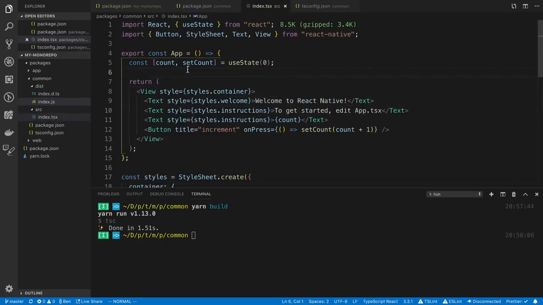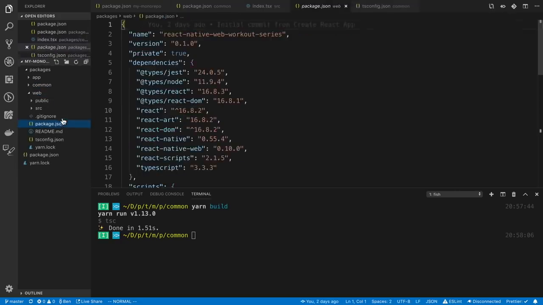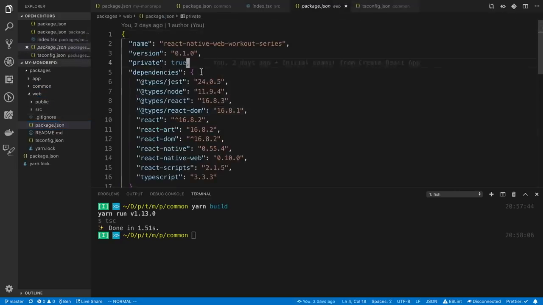Yep, so that is pretty much all we need to do in common, I believe. So next we want to basically use this code base in both of these projects. Today we're going to start by adding it to the web. To do that, we're going to head over to the web's package.json, and we need to first add the common package as a dependency.